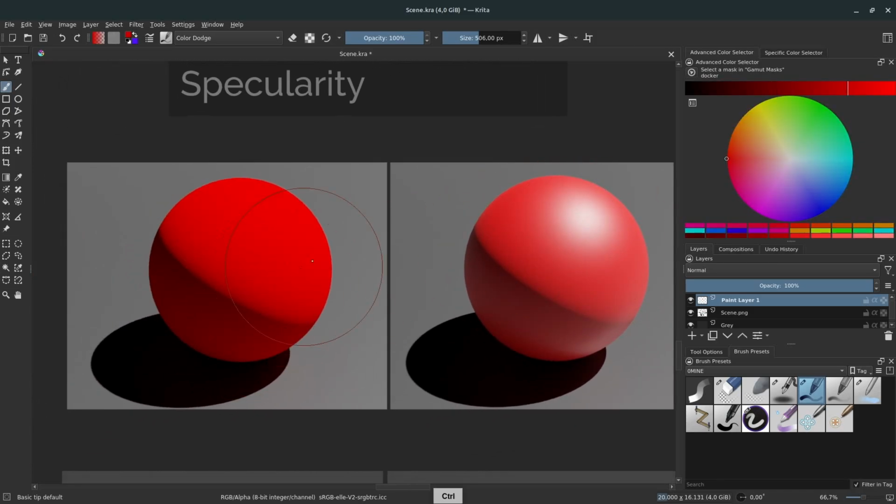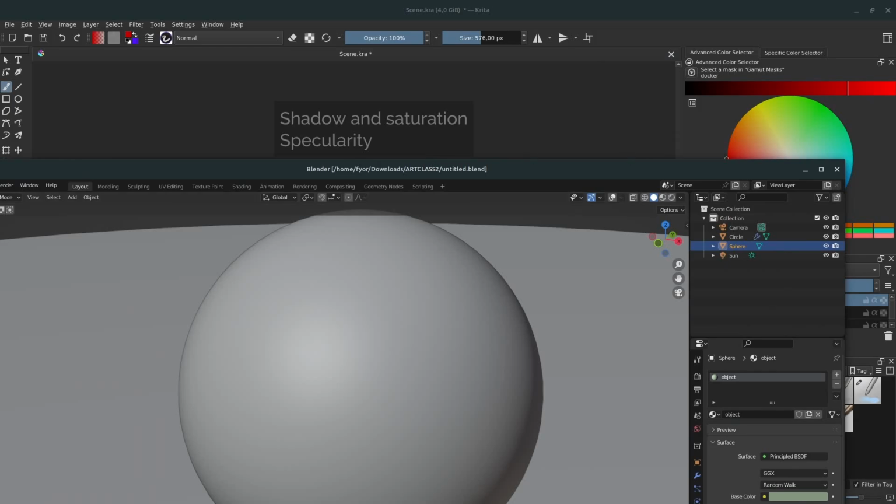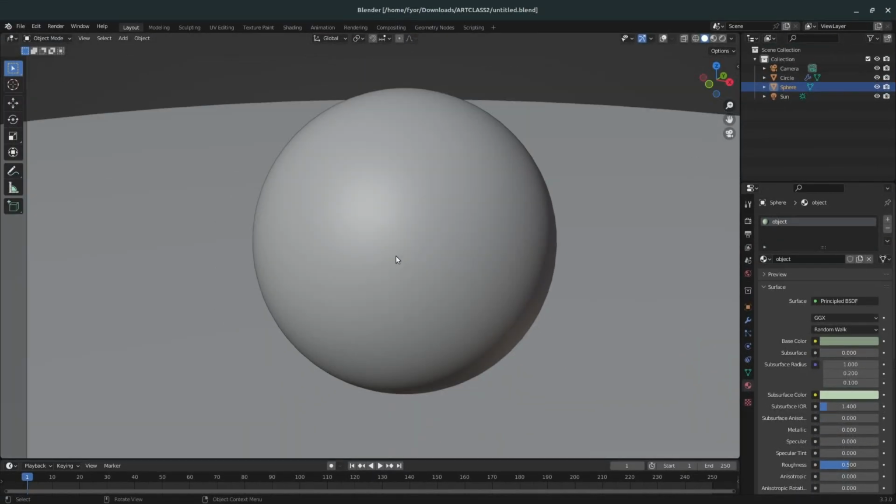And here only the value is changing. Yeah, maybe I should just demonstrate this right now. 3D software time.